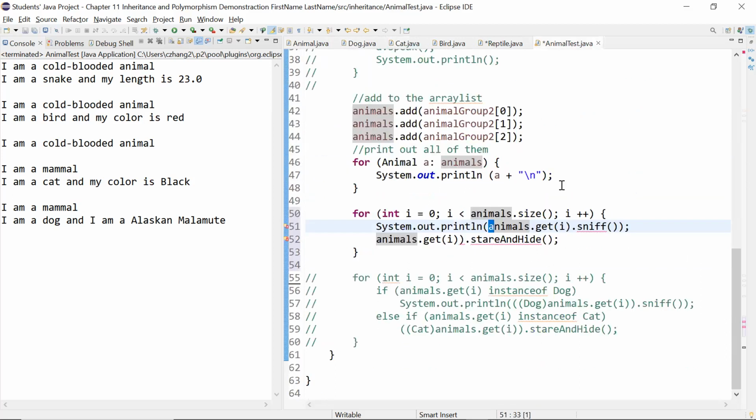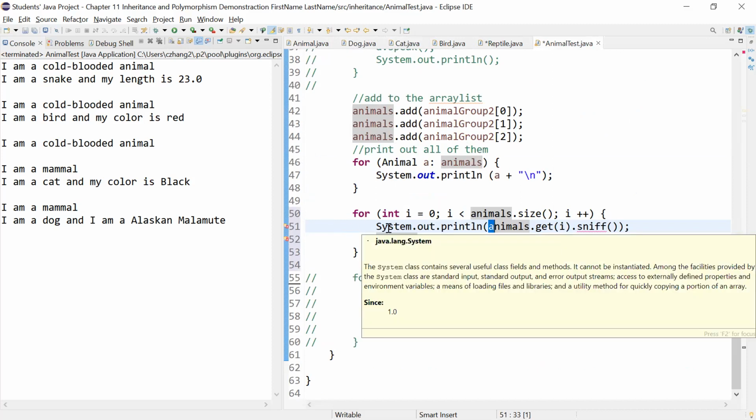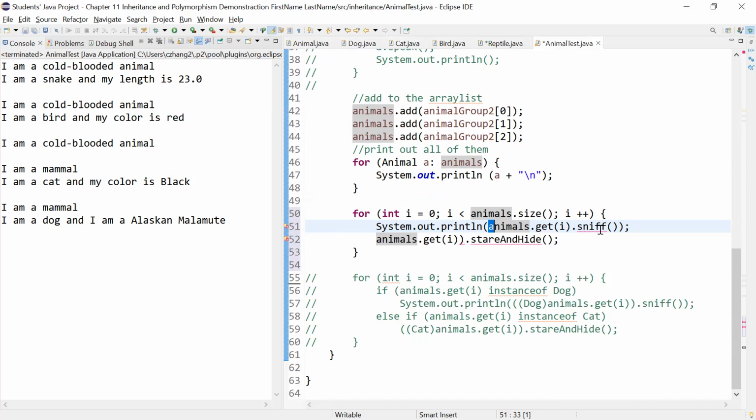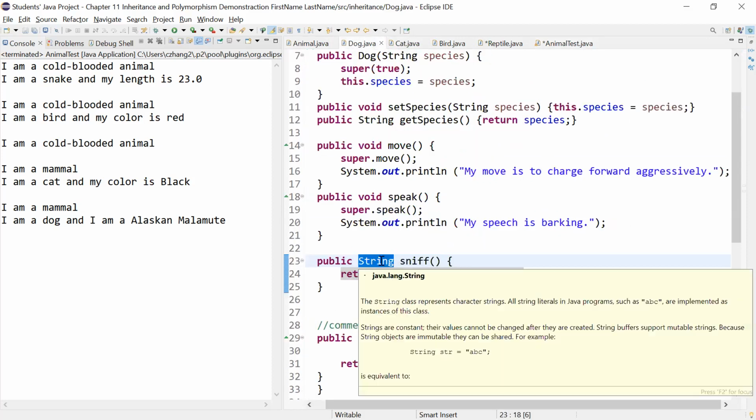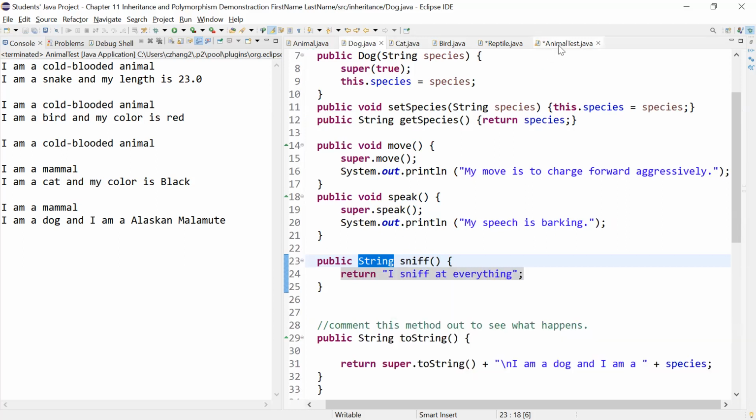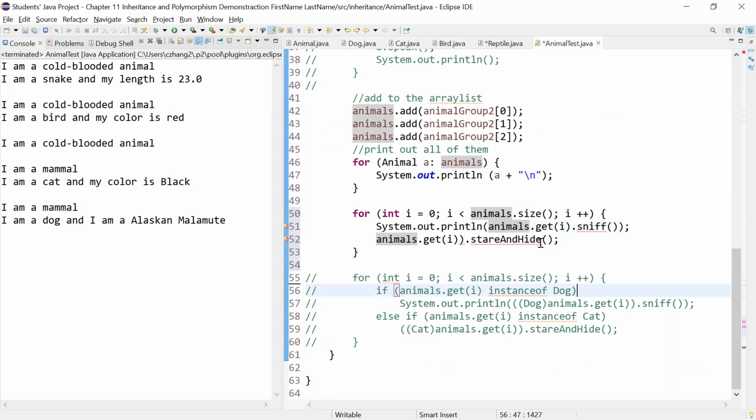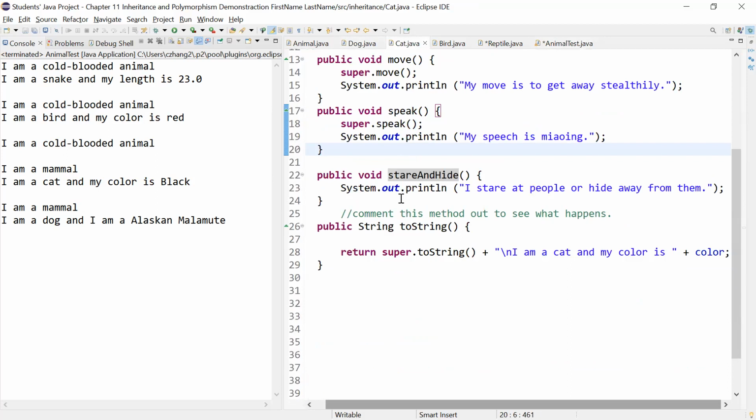So now in this, I will just do this for loop, and for each element in the array, I'm calling sniff, right? And this obviously does not compile. First of all, let me tell you why I'm doing this. I'm doing System.out.println for the sniff method because sniff returns a string. So I get that returned string and I'm printing it out. For the stare and hide method in the cat class, I'm not returning anything. It's void. I'm just printing it out.